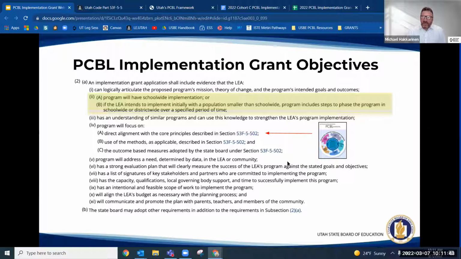I'm going to pause for a second because I've been talking a lot and very fast. Are there any questions about any of those key points? Competition, framework, funding?